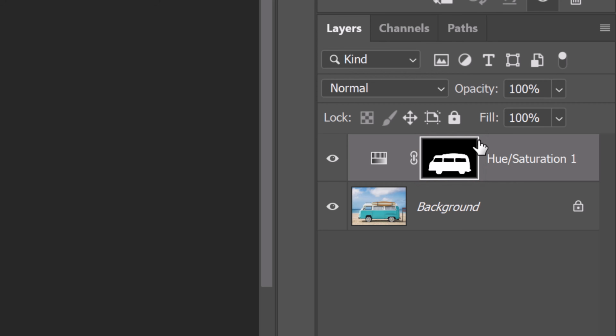Layer masks work like stencils. White reveals the layer it's next to, while black conceals or masks out everything else. In other words, whatever adjustments we make will affect only the van and not the beach, the water, or the sky.